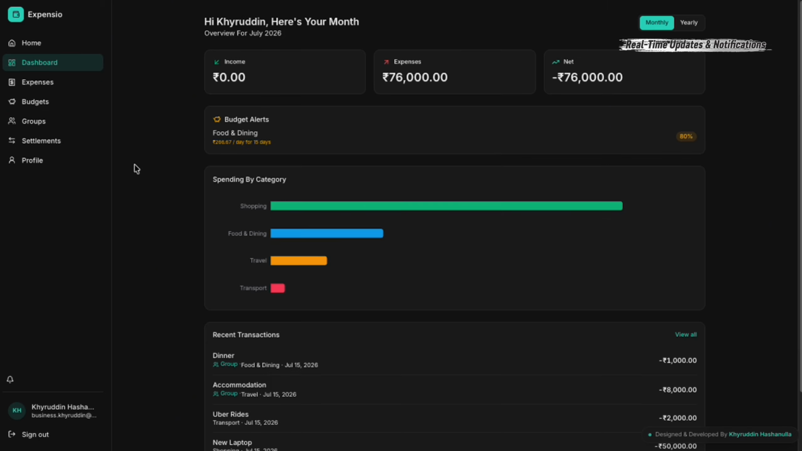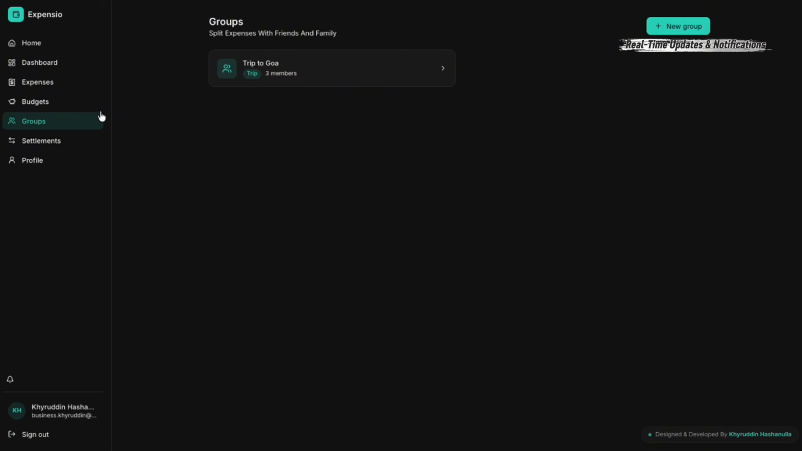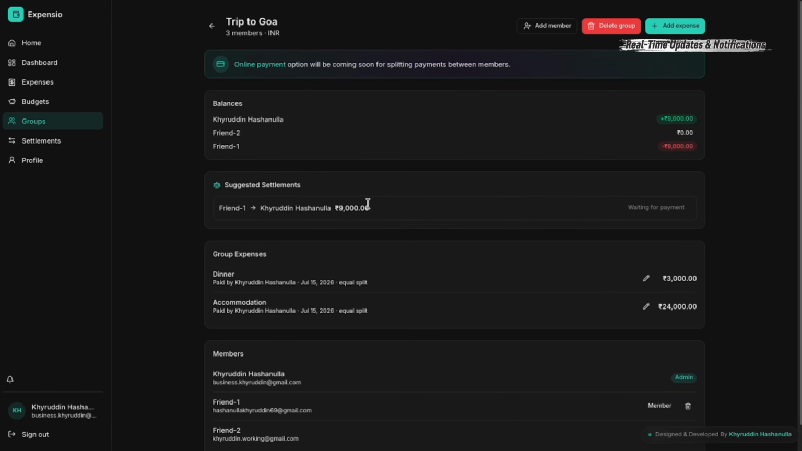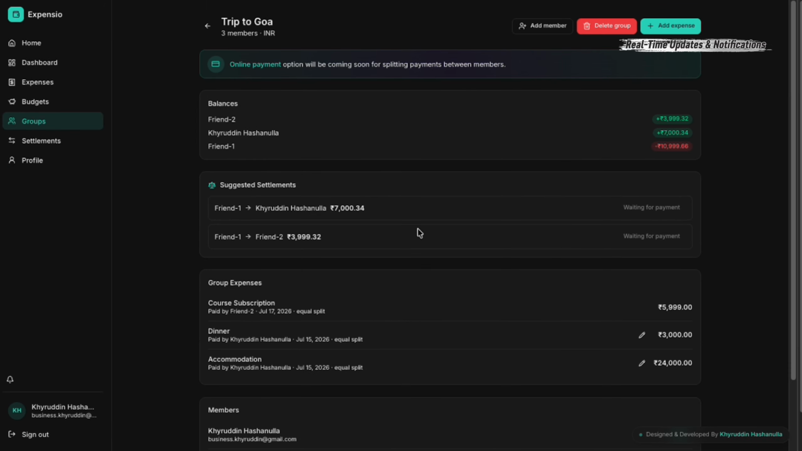And because of Socket.io, if I am on the group detail page and another member adds an expense, the balance updates in real time. You can see the numbers change without refreshing. That's the WebSocket connection working.